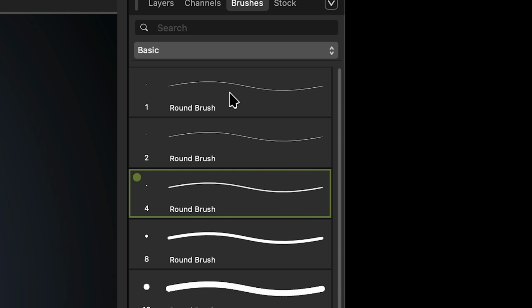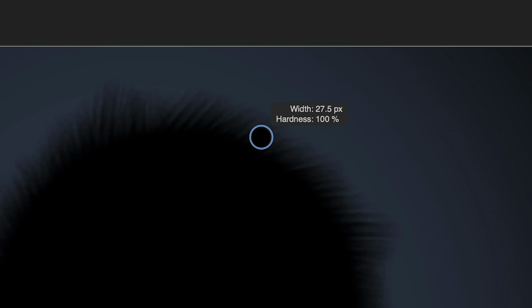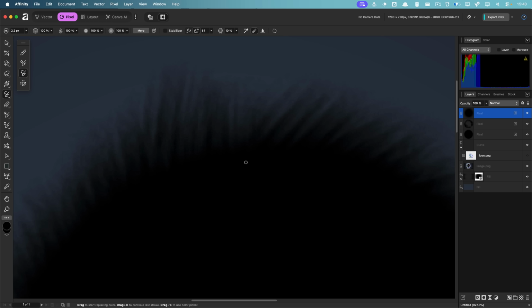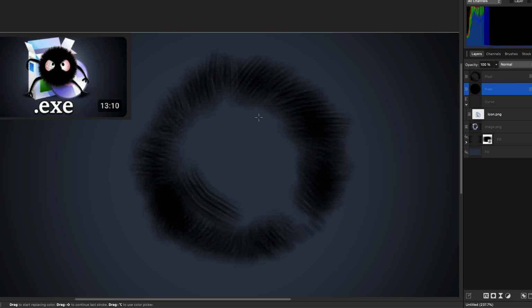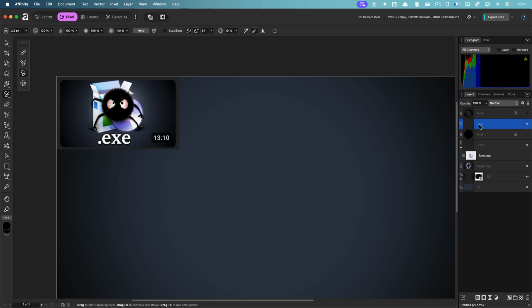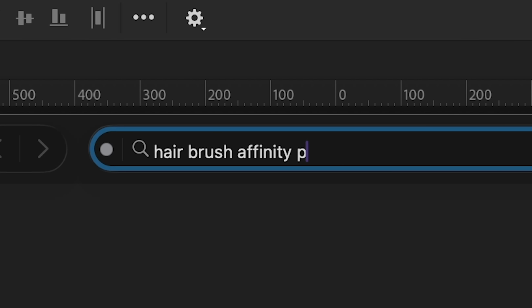Okay, you know what? I'm overcomplicating this so much. Let's just have a normal, regular brush and paint little extra tiny hairs with it. Okay, what am I doing? What if I delete this circle? Okay, I want to restart this whole procedure. Hair brush Affinity Photo. There we go.